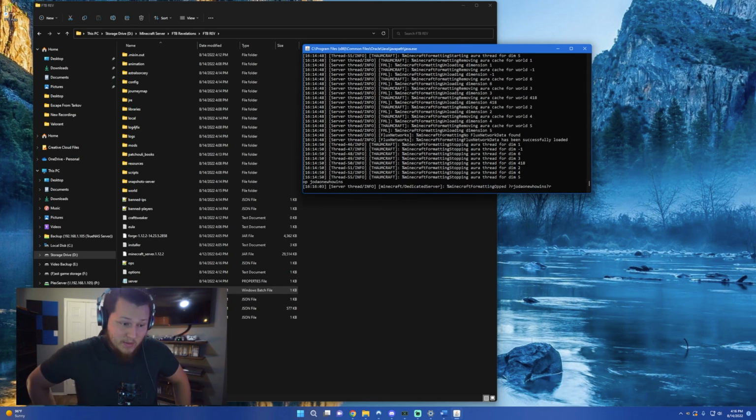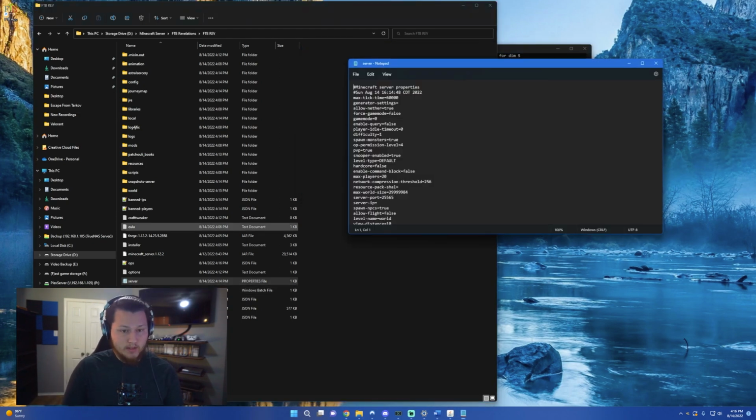So the next thing we need to do is I kind of want to change a few things in our server properties file. The reason for that is because I don't want 20 people actually joining the server. I actually really don't want any more than 8. So we're going to set the max players to 8.